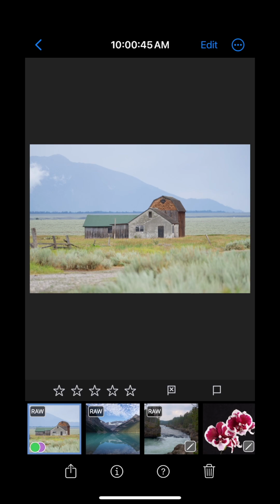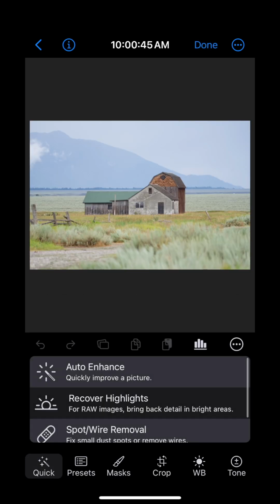In this video, I'll show you how to edit images using Nitro for iPhone. To get started, tap the Edit button in the upper right corner. The Nitro editing tools appear in a row on the bottom. They're organized by category. The first section are the quick fixes.